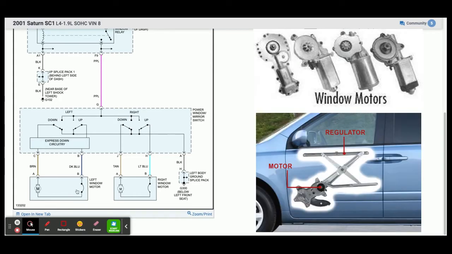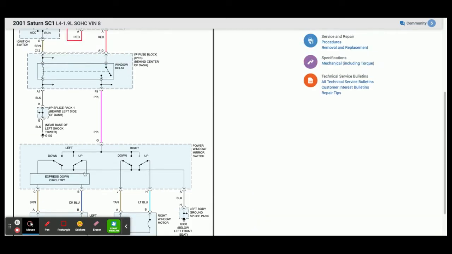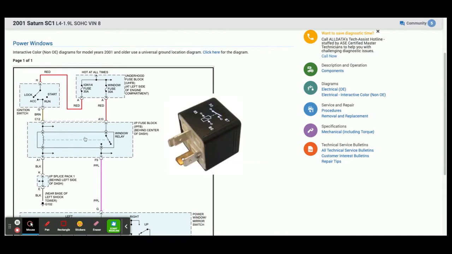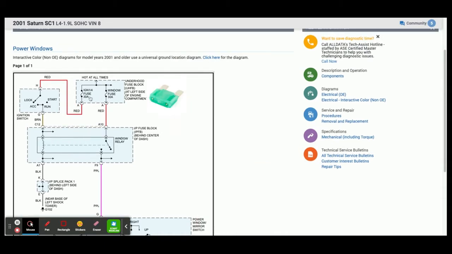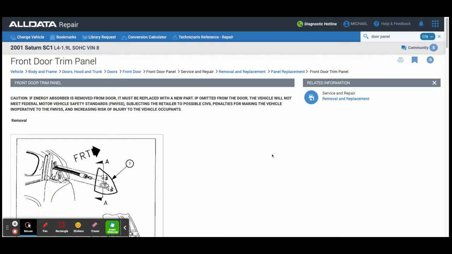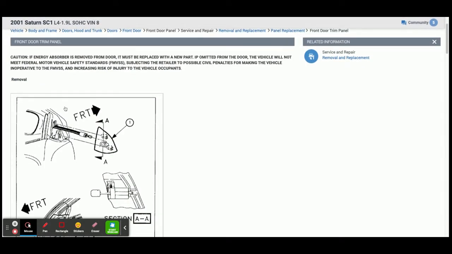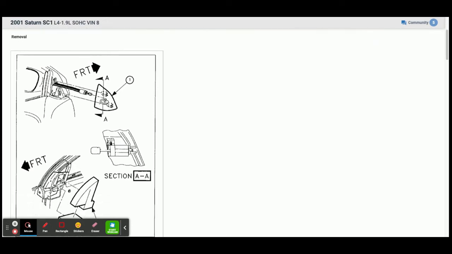The things that are really accessible here without pulling too much apart are the switches, the relay, and the fuses. Believe it or not, the ignition key is not that accessible because you have to pull apart the whole steering column to get at it. Don't forget that All Data not only gives us our wiring diagrams, but it also tells us how to remove and install things, including the door panels. This is invaluable information.